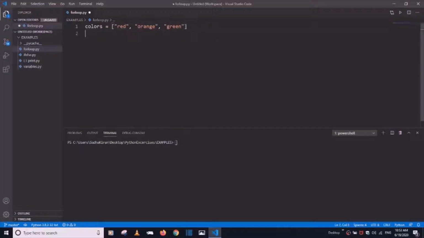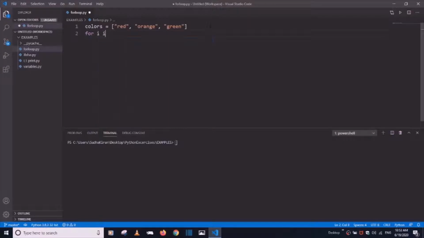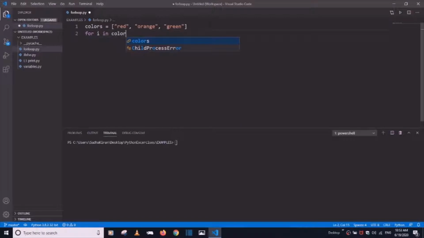So now we can write the for loop. For the for loop, we can write for i in colors. That means it's going to use the variable. Now we have to put a colon. So i over there is a variable. You can choose anything over there. So I just chose i.